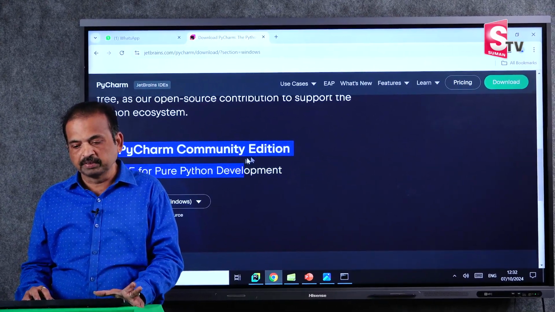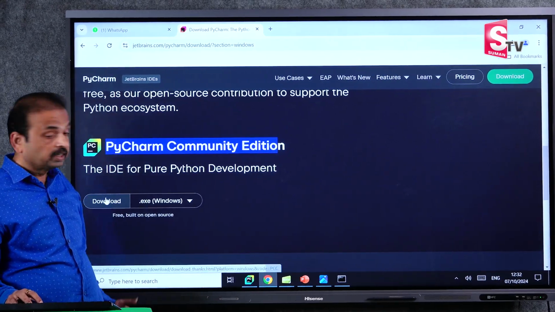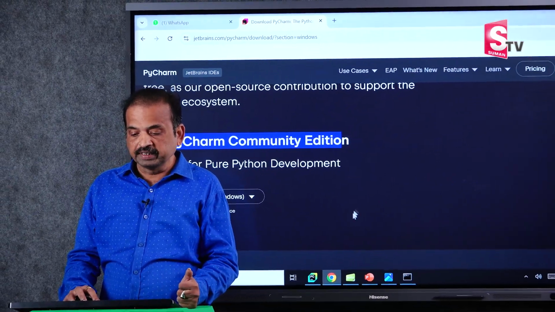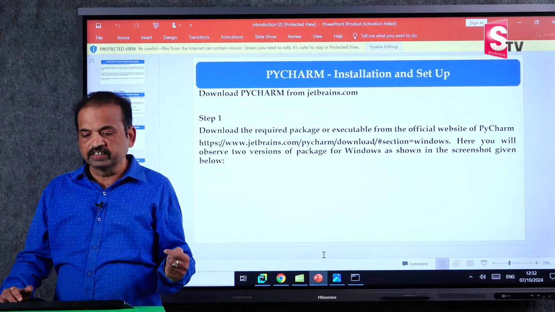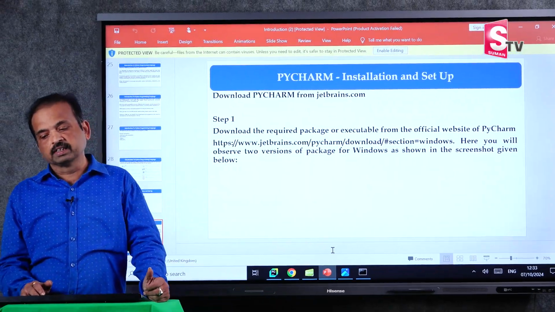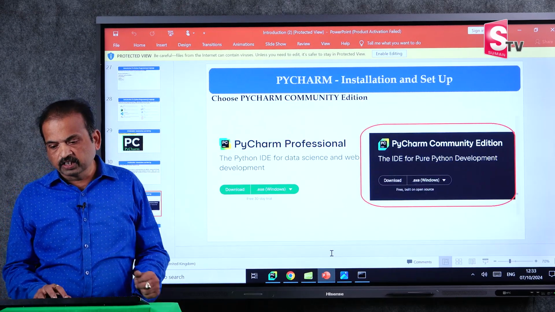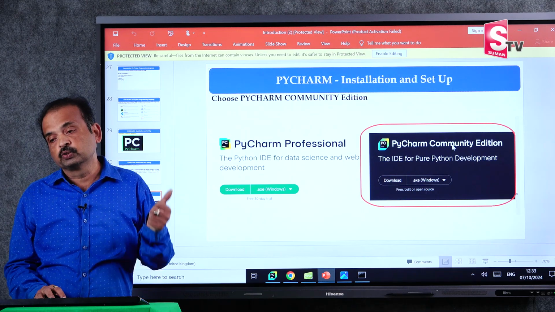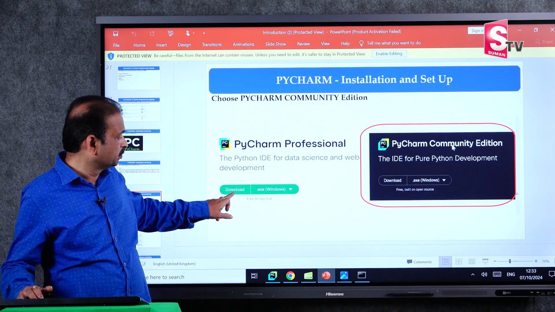So come to PyCharm Community Edition and click on this download button. When you click on this download button, the file will be installed on your machine. So download the required package or executable file from the official PyCharm website. Okay, right. Now there are two options here. One is professional and one is PyCharm Community Edition. So choose this PyCharm Community Edition and click on this download button.